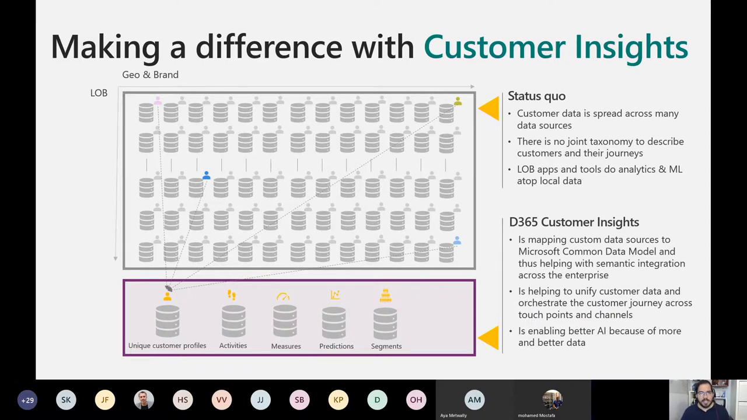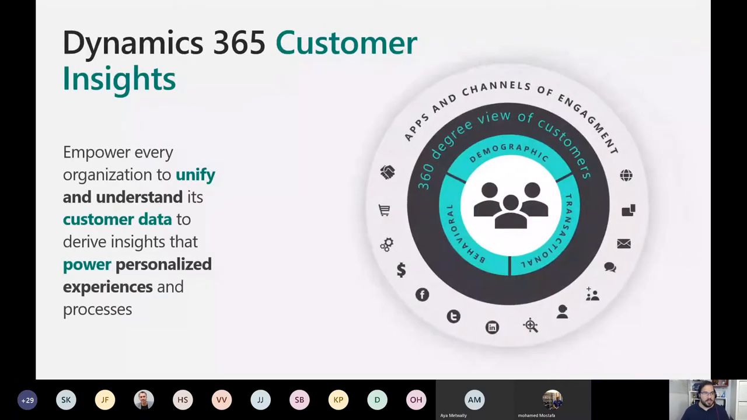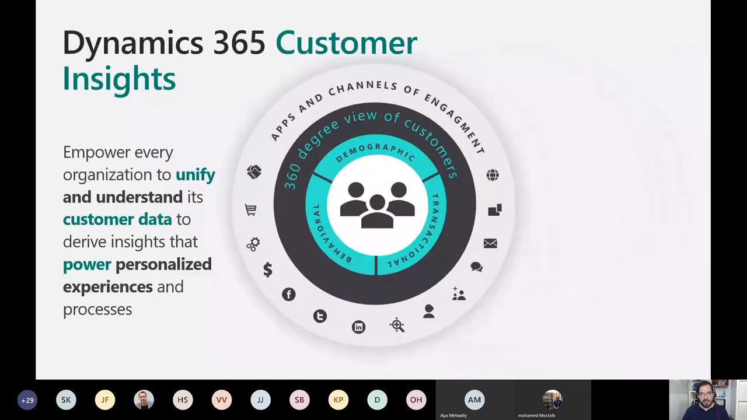So this is what customer insight actually is. It empowers every organization to unify and understand the customer data. And this is really important today with the current global situation. It's important to know the customers, to improve the interactions and be more proactive to help them. And this is going to mean more business for the company.